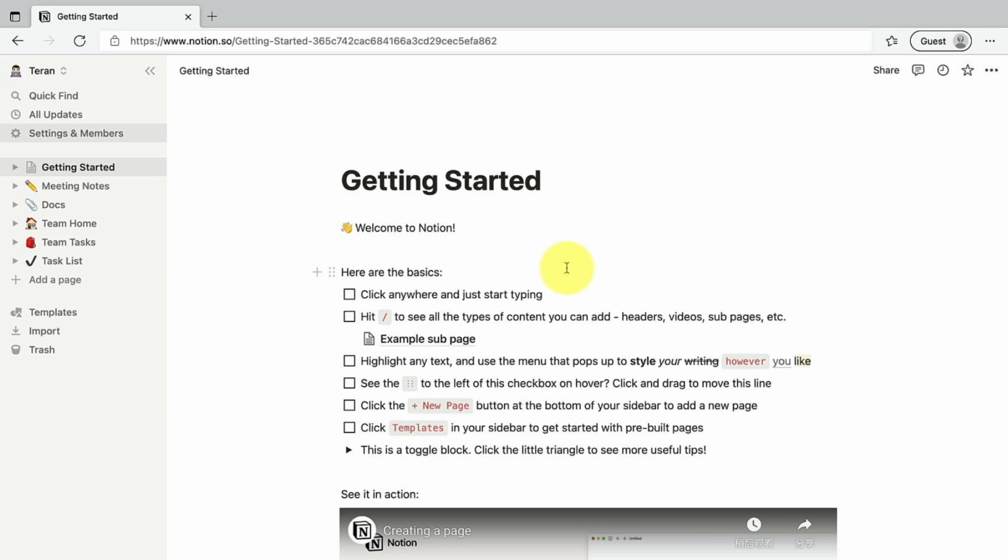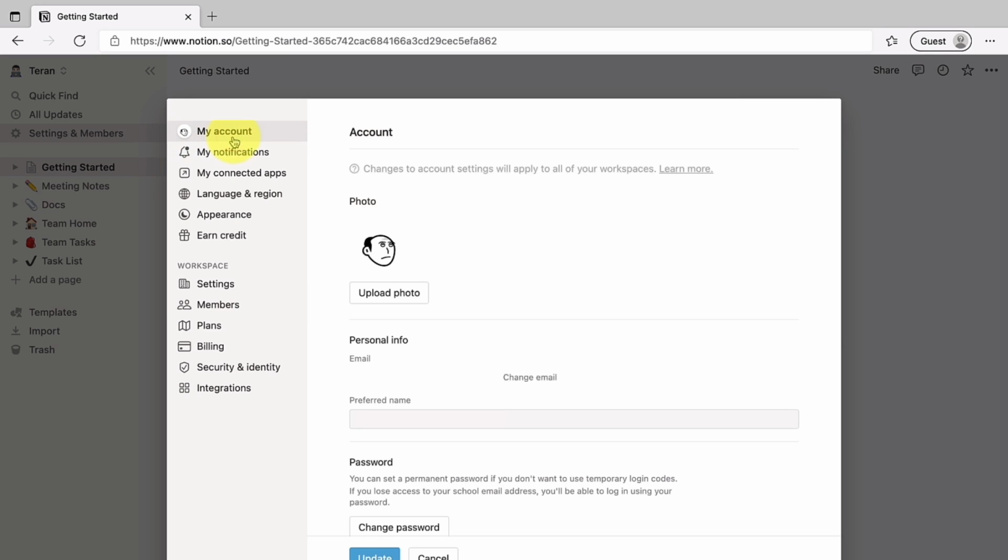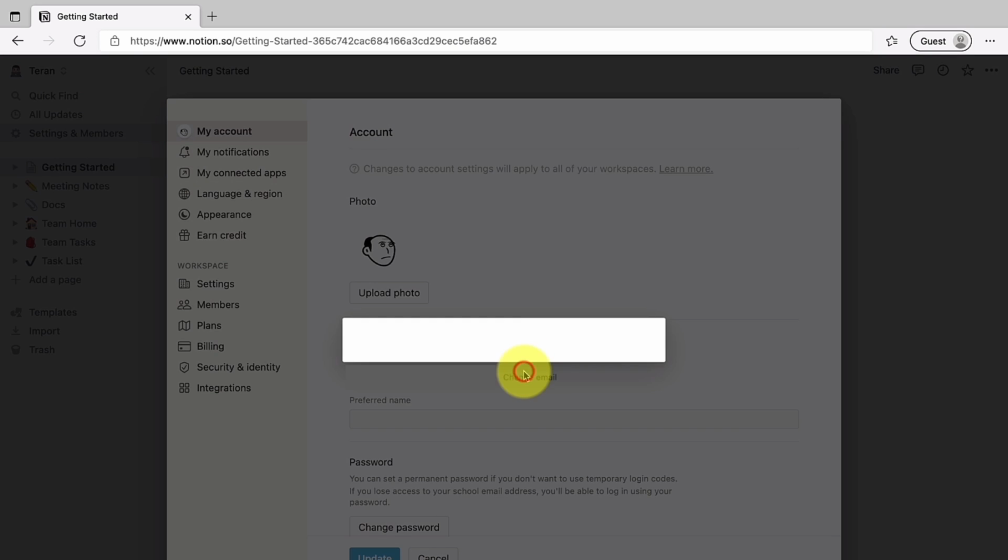If you already have a Notion account with your personal email, then you can upgrade to the Personal Pro plan for free by changing your login email account from the personal one to the university one. To achieve this, please go to Settings and Members, My Account, Email, then click on Change Email.